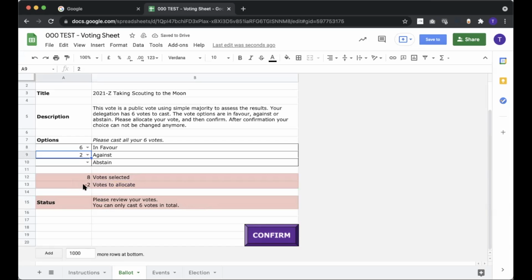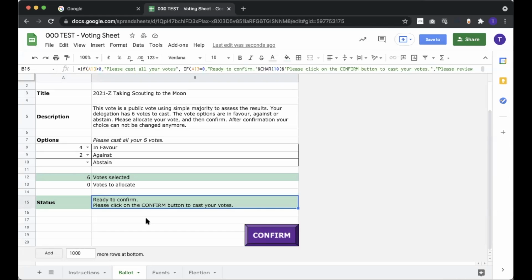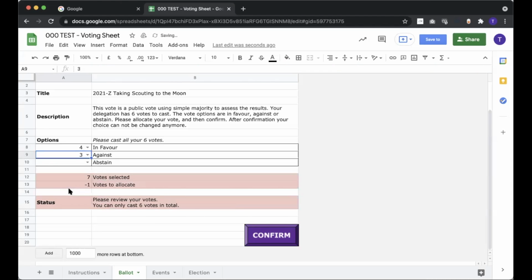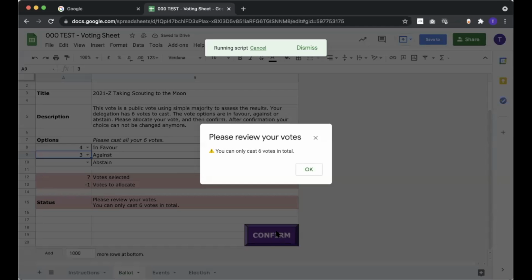Review if your vote selection is correct by referring to the remaining votes to allocate and the instructions provided lines. Carefully review your vote allocation is correct. Note that once you have cast your vote, no further changes can be made. As a measure of caution, you will not be able to confirm your vote if your selection is different from the instructions.